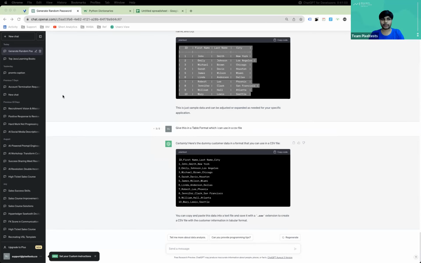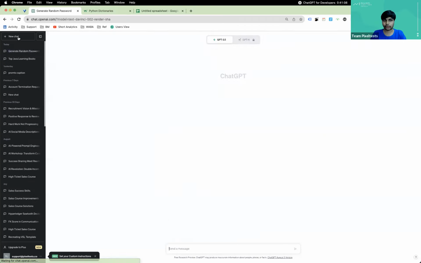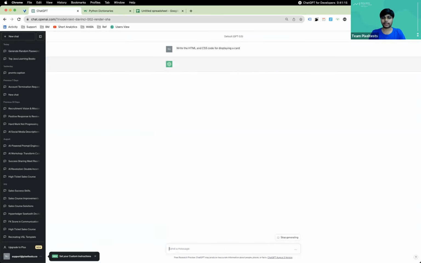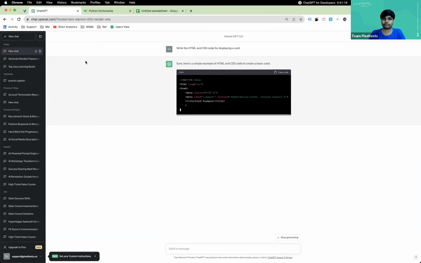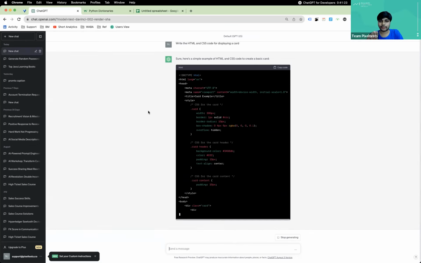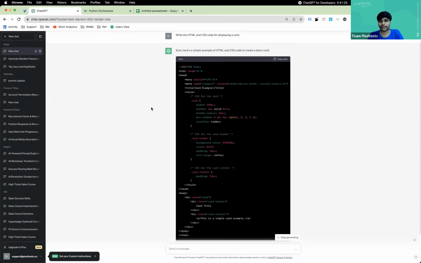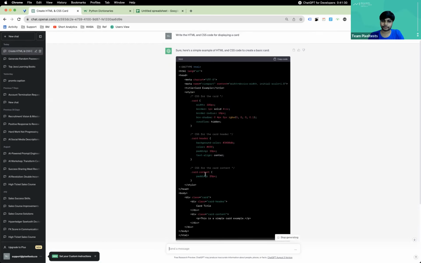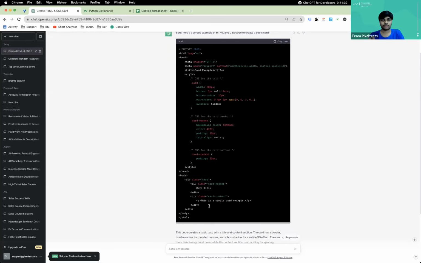So let's say because I'm getting into HTML, I'm just going to use a new chat here. I'm just going to say, write the HTML and CSS code for displaying a card, right? A card is any division that comes up when you hover on something. So it is going to give me CSS for that, right? People who know, you can just copy this, save it in a text file, and give it .html extension. It will bring up the page, right?